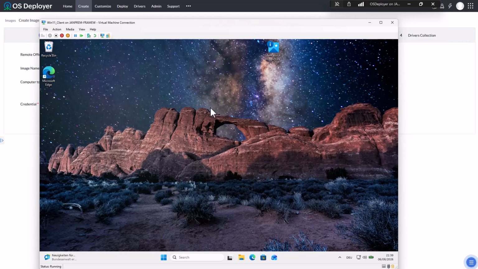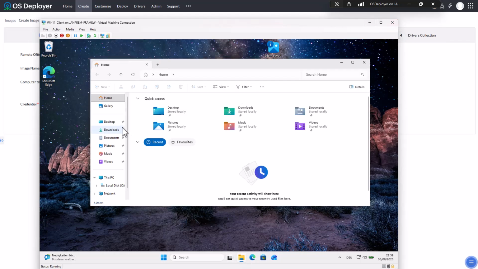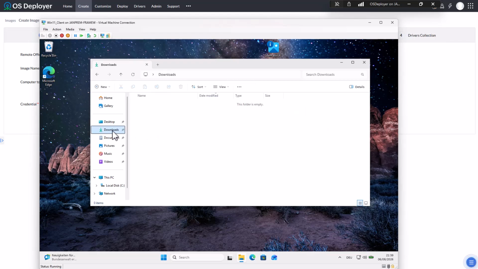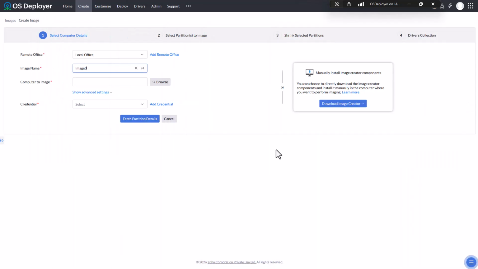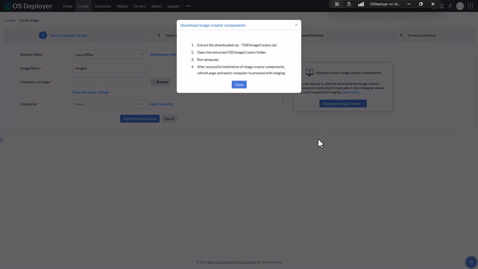So I prefer a clean setup. I'm going to open the download folder already, because I'm going to have to download the image creator component, because I have no systems already within a domain that I could choose. I do it in a manual way.